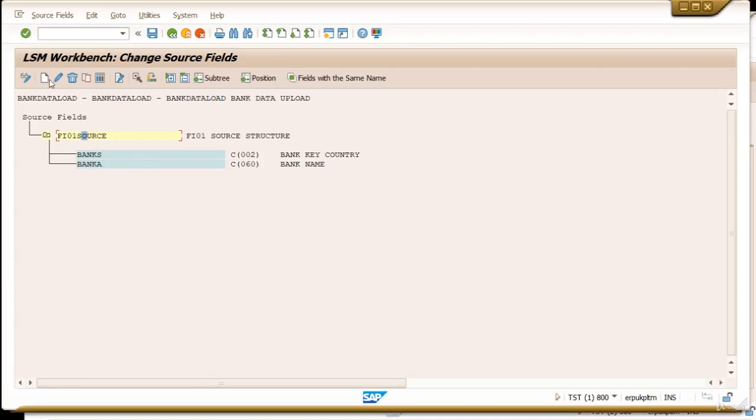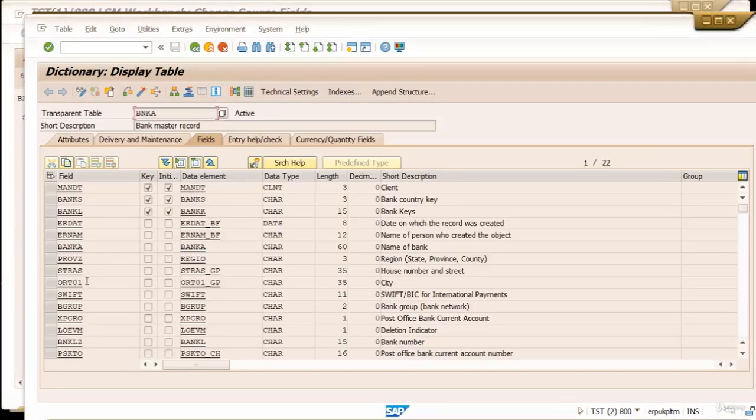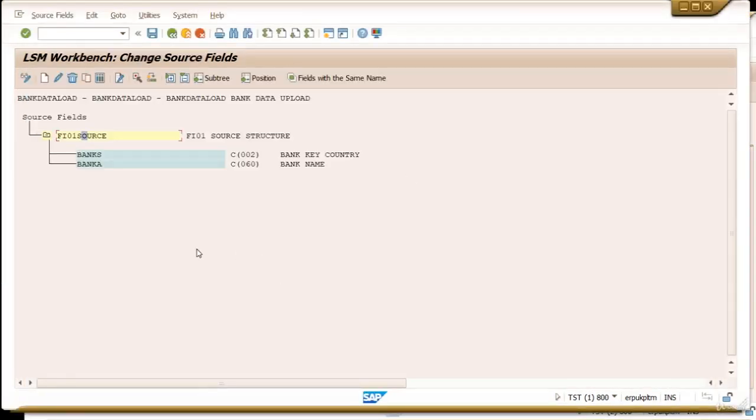The same thing you can do here as well. If you click here, you will give a field name here, and you will give the description here. Like for example, I will just use a very random field, just wanted to show you. But I think we really don't need to add a random field. I will just show you how to add a field.